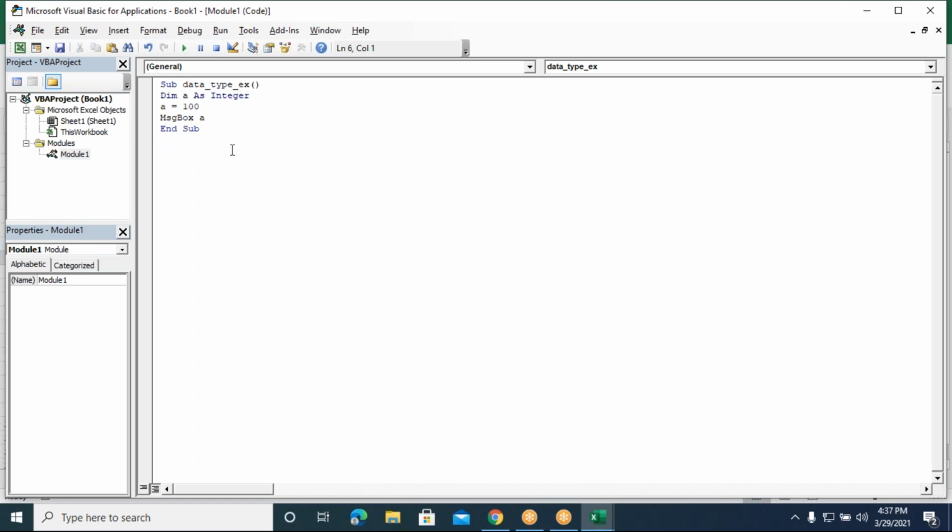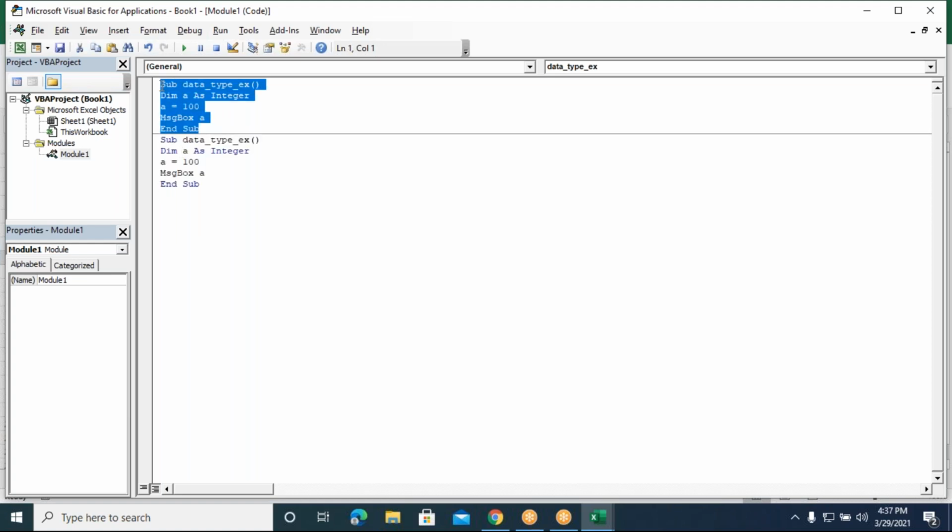In the same way, I'll show you the same type of project again. I just copy this and paste it in the next line. This is one project and this is another project. Both projects cannot have the same name, so I change the name to data type example 2. And Dim A as, I'm not inserting integer, I'm inserting string. String contains text. Integer contains numbers.